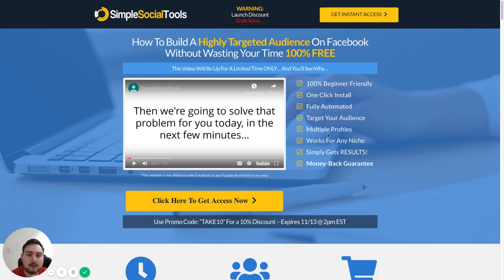All right, so what does this say then? How to build a highly targeted audience on Facebook without wasting your time, 100% free. Well, it's not 100% free because you've got to buy the tool. But of course, you're not going to need to pay. We're not looking at paid traffic here, guys. We're looking at free Facebook traffic. And free Facebook traffic is very, very powerful. It's really, really great. If you have the right people on your list and you put the right content in front of the right people, you're going to make good money. It is as simple as that.